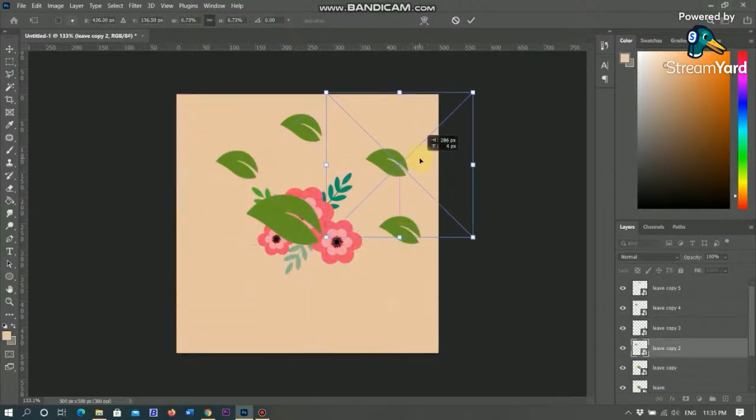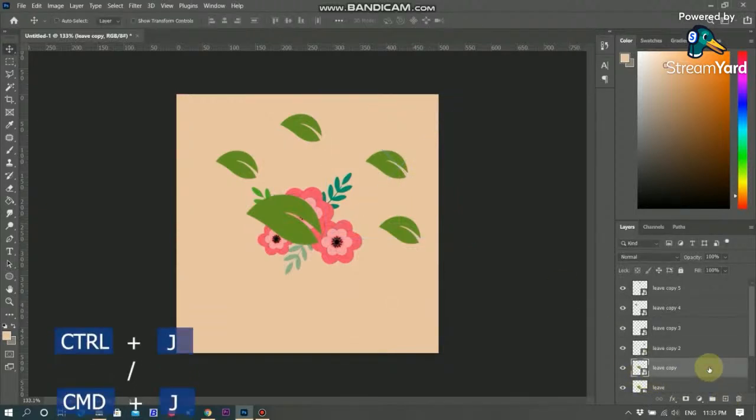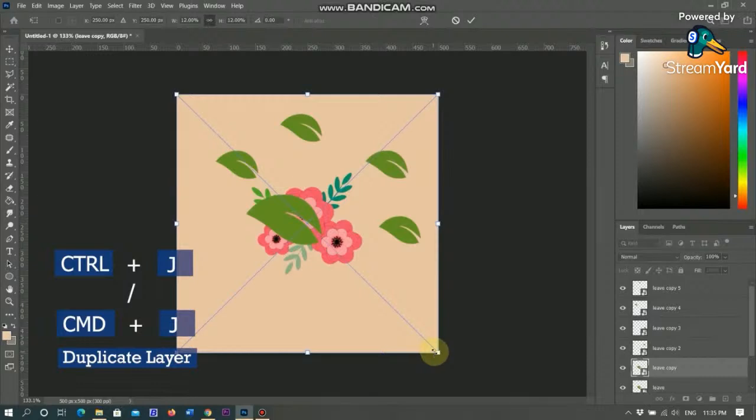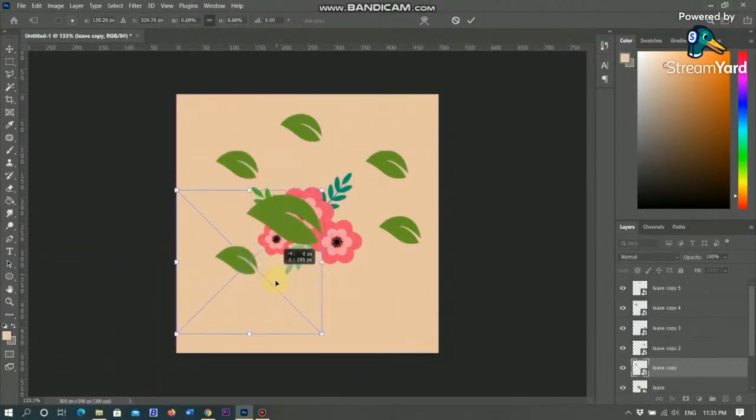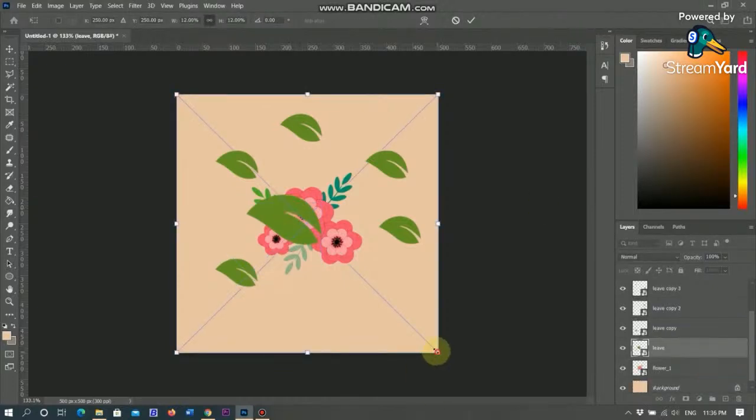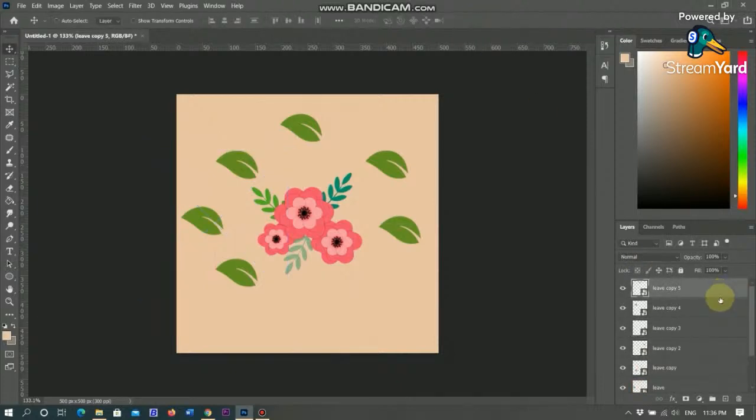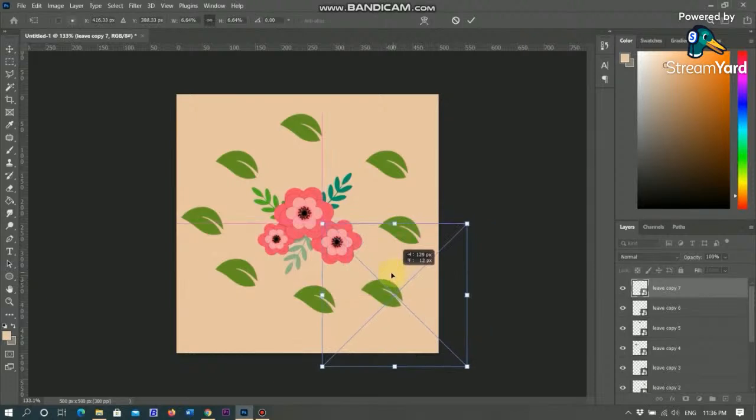Here is more space left, so I need to duplicate more layers. I duplicate 2 times more by using Ctrl plus J in Windows and Command plus J on the Mac. Transforming and placing, doing the same process. Now 8 leaves are here. Now I am scaling the leaves and placing them.